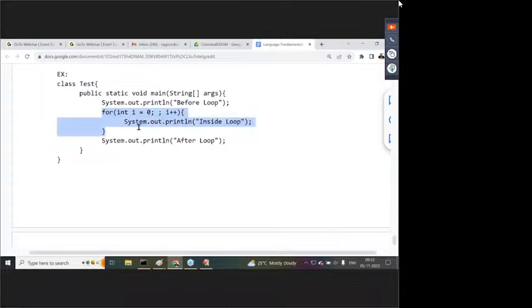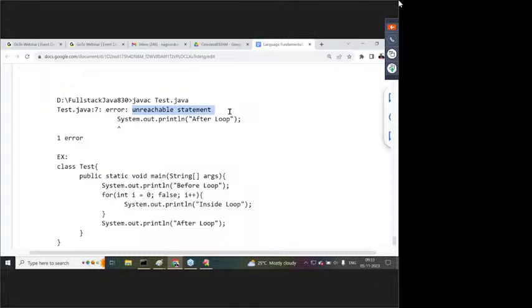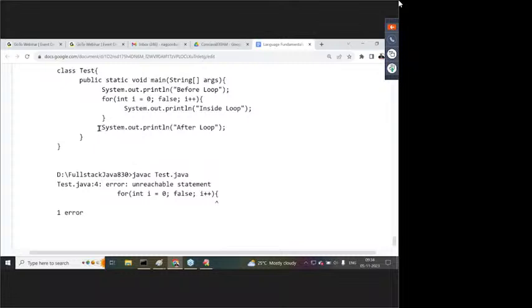The compiler can understand this loop is an infinite loop. When it understands this loop is an infinite loop, then the statement is unreachable. There the compiler must raise an error. We are getting an unreachable statement error here. Leave this one. Next example.